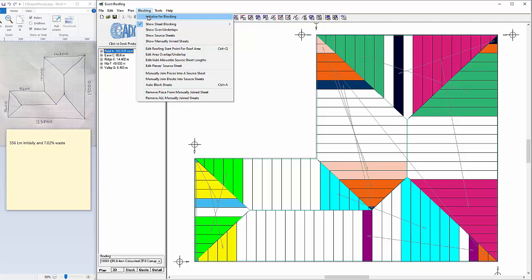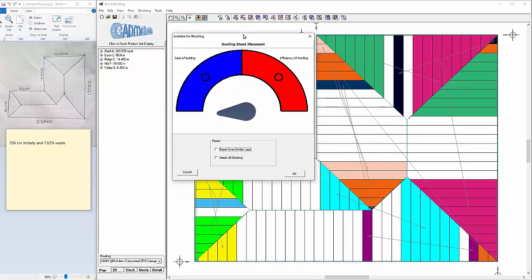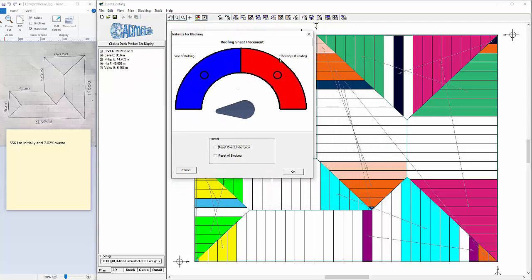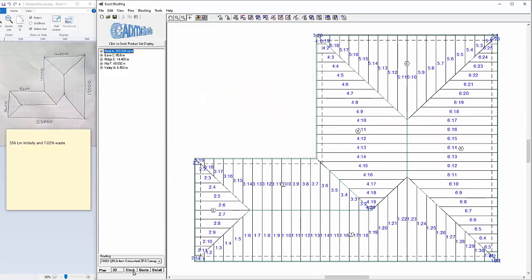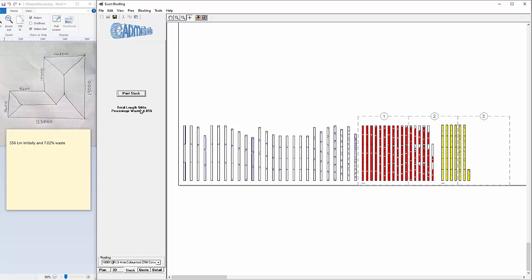So we will now go initialize for blocking, and it comes up with this ease of building or efficiency of roofing. At the moment we have none, so if we click on ease of building to start with and go OK, go to the stock page, and now we are down to 544 lineal meters and a lot less waste. So this is 544 lineal meters. So that's a saving of 12 lineal meters.